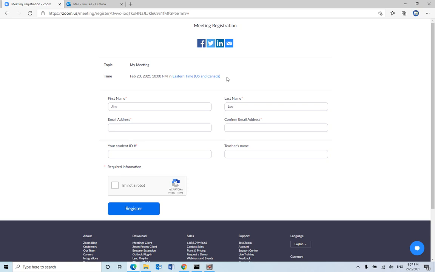Hello, Zoom meeting has a function that can let the user register for the meeting before they attend the meeting. So you can create the registration form by yourself and send the link to the user. Ask them to enter all the information you want, and then after the user clicks register, they'll see the real meeting link.